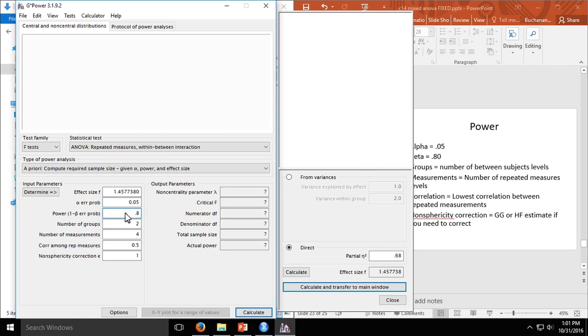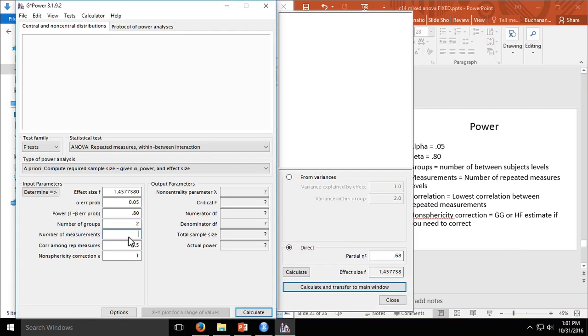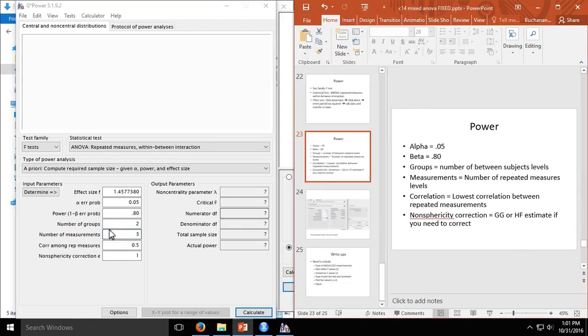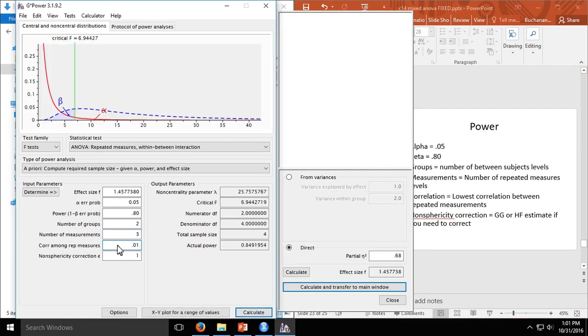So alpha and beta always stay the same: 0.05, 0.80. Number of groups. Now this is the one time that I think G*Power just really makes sense. Because now number of groups is the number of between-subjects levels. There's 2, male and female. Number of measurements is the number of repeated measures levels. So there's 3 for charisma. The lowest correlation between repeated measures was 0.01. We did that during data screening. And we didn't need to correct, so I left it alone.